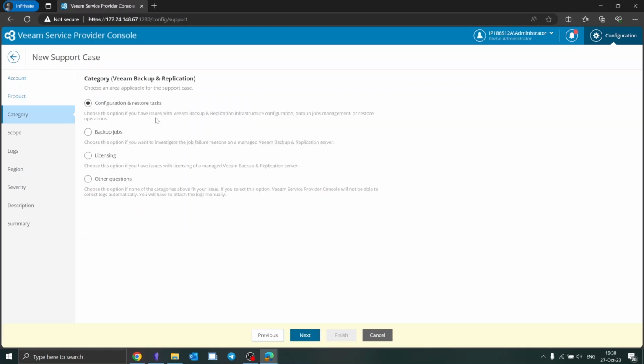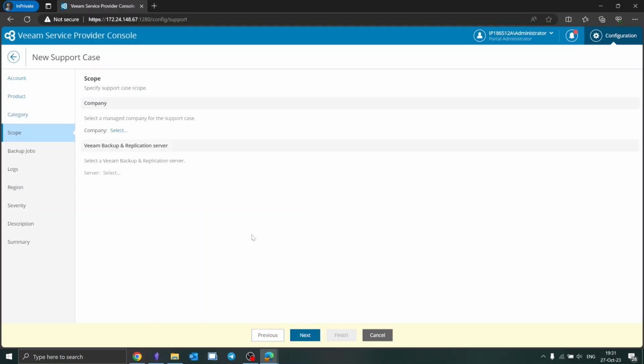Now click Next. Now you can define the scope, basically the category for which the case will be opened. Based on this category, we will collect some specific logs or a wider scope of logs. This way we optimize the amount of logs we're going to collect and the time required to upload, which is especially useful for big hefty hosting VBR servers. So in our case, let's select backup jobs.